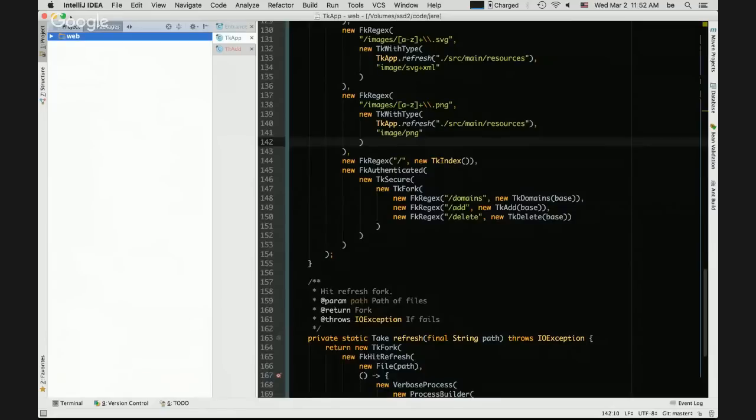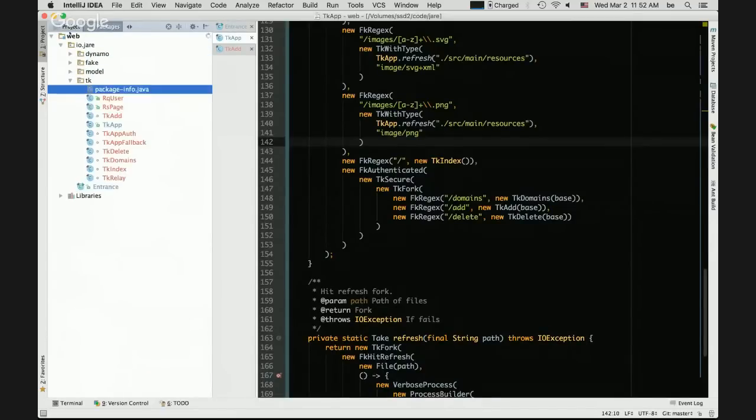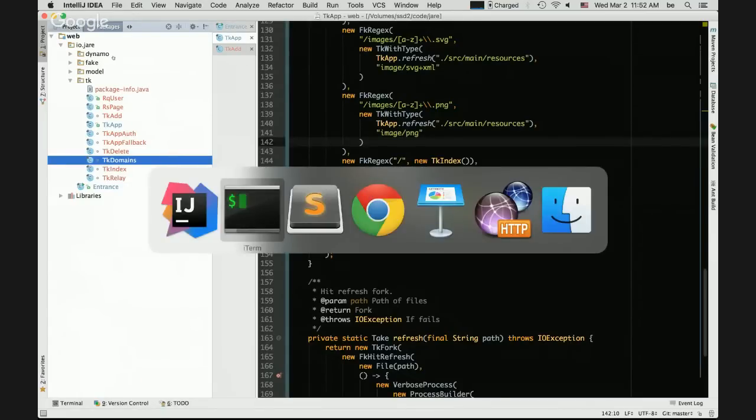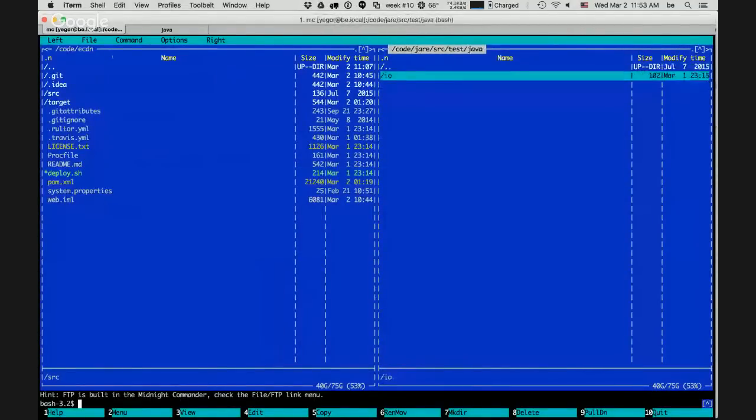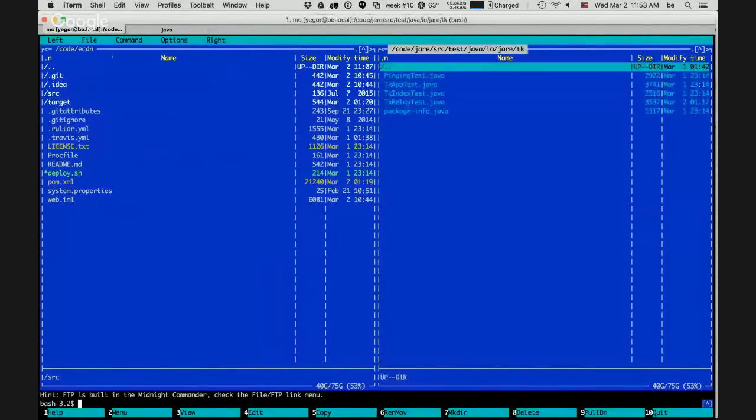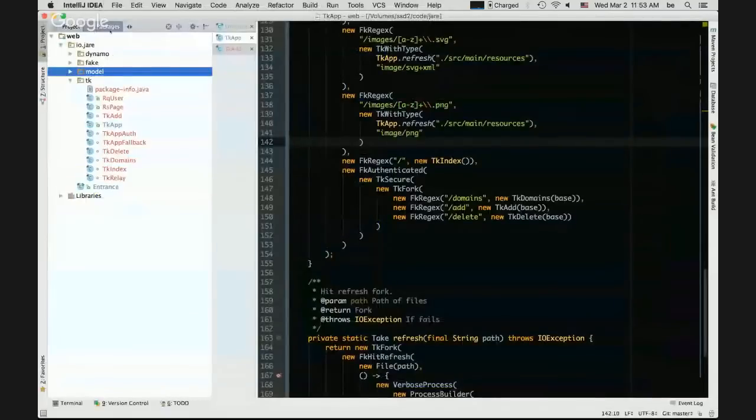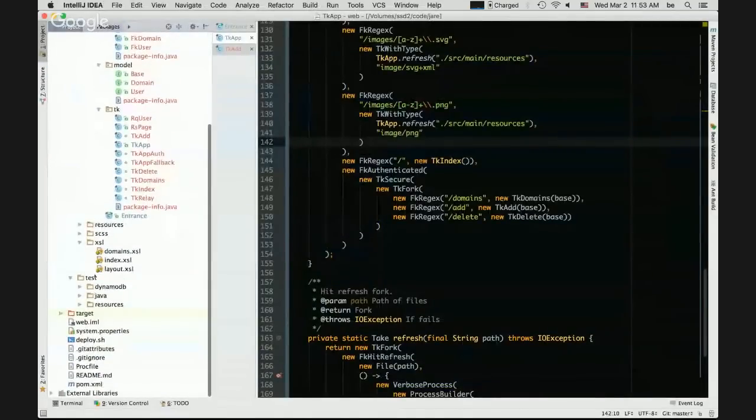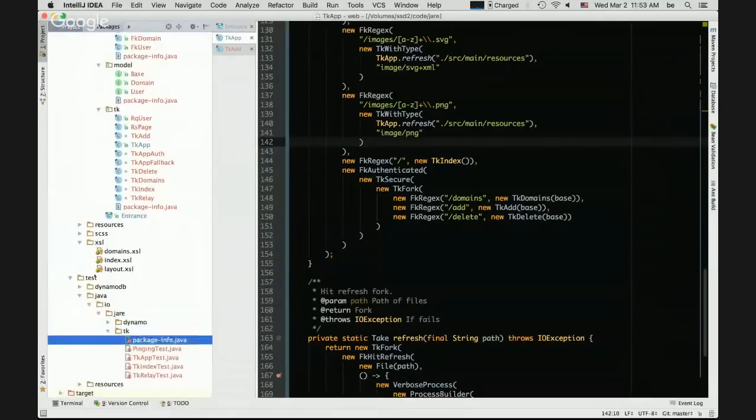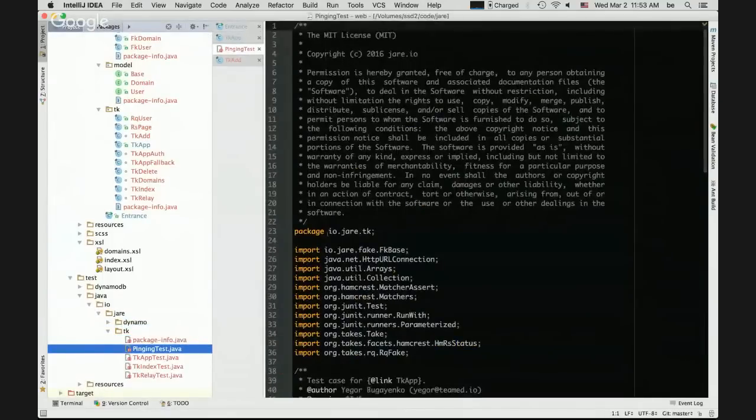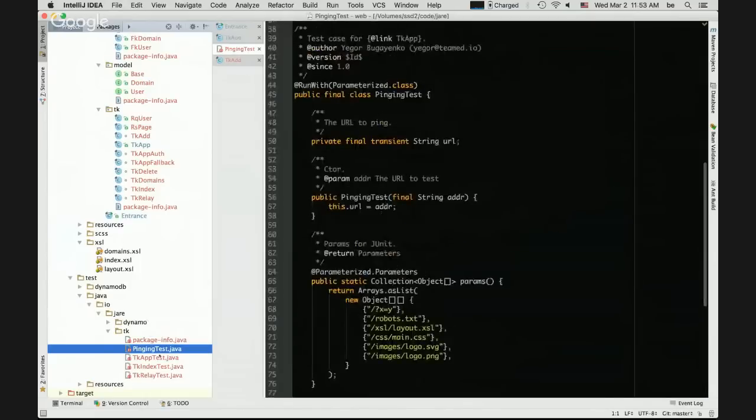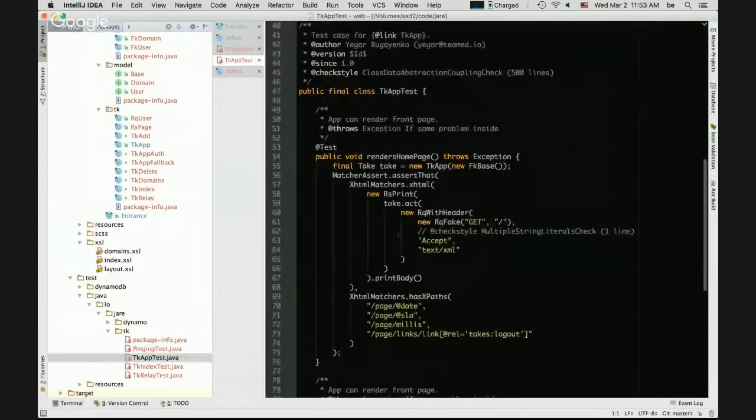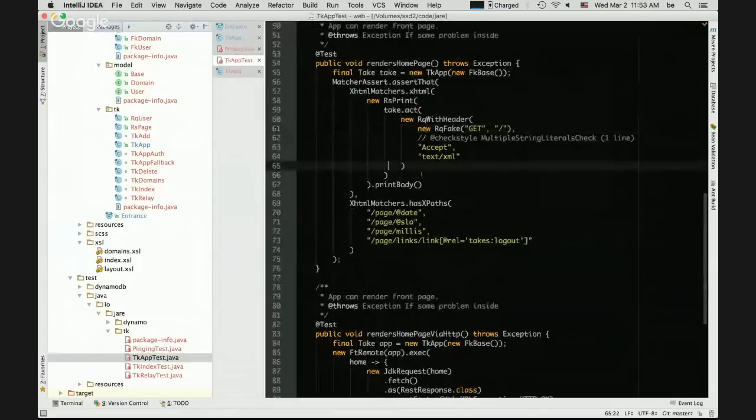Let's see, like this. So why don't I see any tests? That's strange. Anyway, so here's the simple test which will prove that our application works.